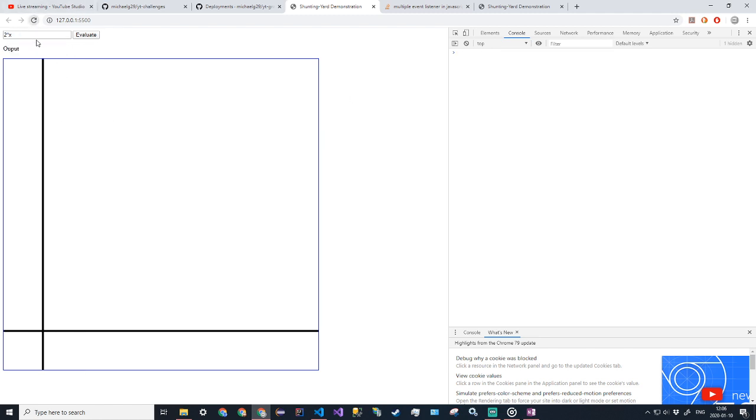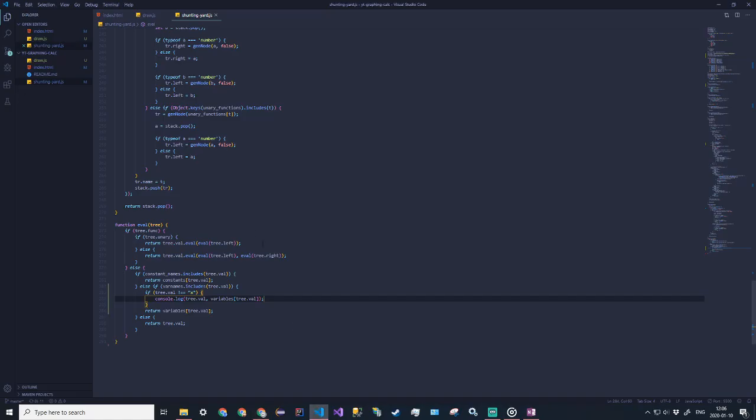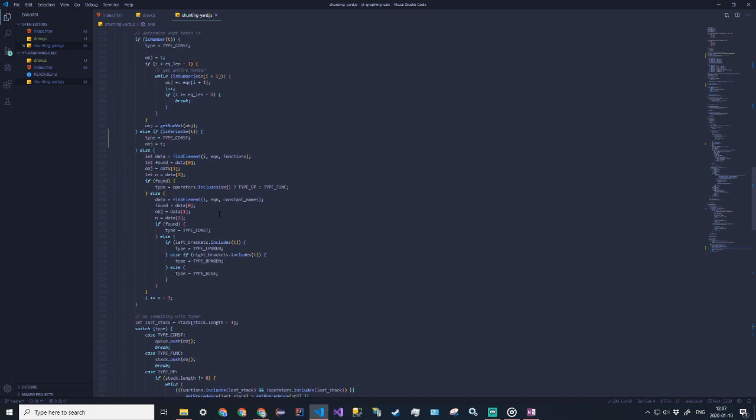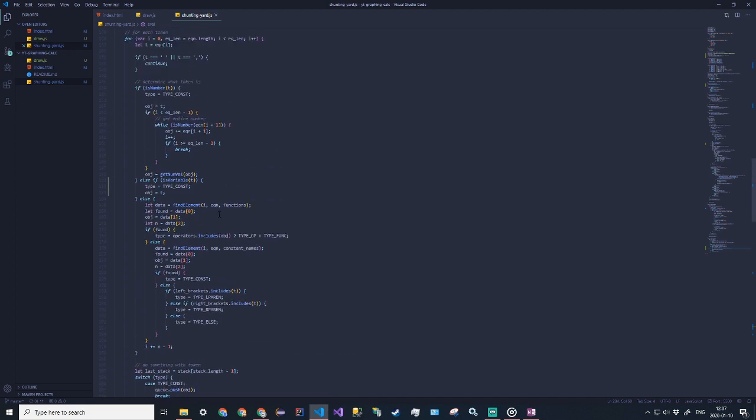Let me reload and see what the line is. Sine pi divided by 2. It's giving me a 0 again. Oh, it's getting I. Hold on. Oh, I need to detect for constants first. Hold on, this is not good. Hold the phone.